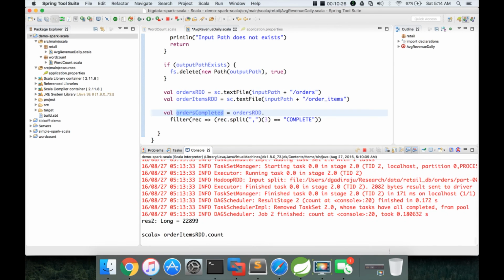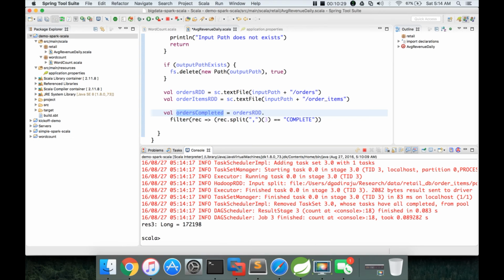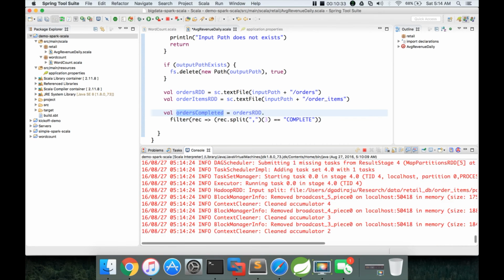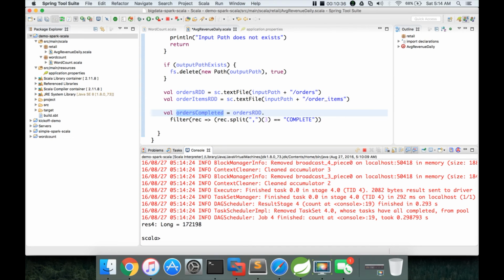RDD count returns 172,198 records, and order items map dot count also returns 172,198 records. Whereas order items is nothing but an RDD of simple strings which are the order items records, the order items map after applying the map transformation is nothing but a tuple with only order ID and order item subtotal, typecasted to integer and float, and the rest of the four columns are discarded.